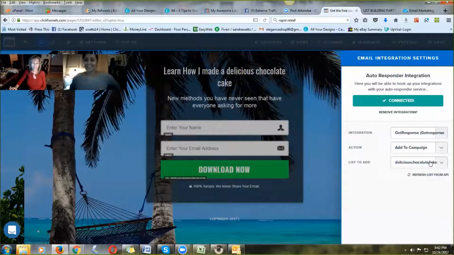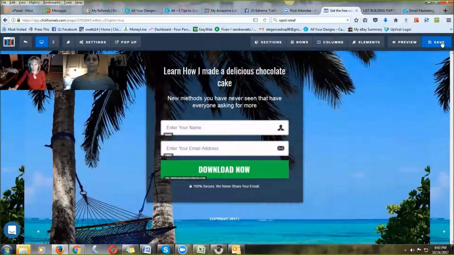There we go. Now, when your prospects enter their name and email address to learn how you made such a delicious chocolate cake, they are automatically going to be also added to your GetResponse campaign to get your follow-up emails. And it's really that simple. But now you have to click Save. Now remember, again, each step you do inside here, I want you to click Save and click Save again just to be sure. Oh, I think we have covered the GetResponse integration.